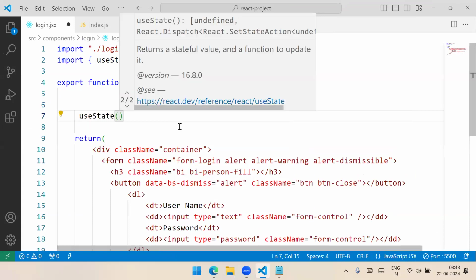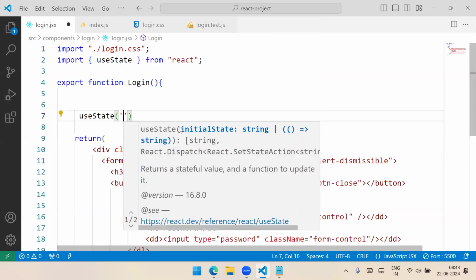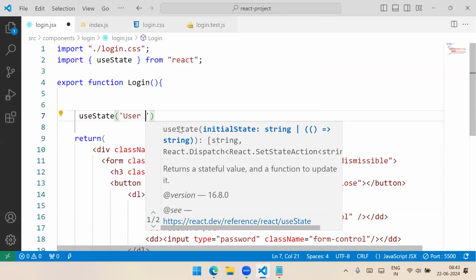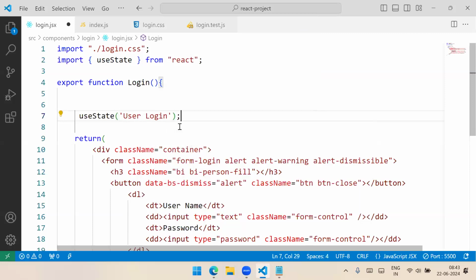It is a function. In this function, you can keep whatever data you want. That means in this function, you can put any data you want. Means you can initialize any data you want. Primitive type, non-primitive type, anything. That means number, string, boolean, date, undefined, null, or array, object, anything you can define. For example, I am keeping a string. I will keep a string just like this is user login. User login. I can put a string, I can put a number, I can put anything.